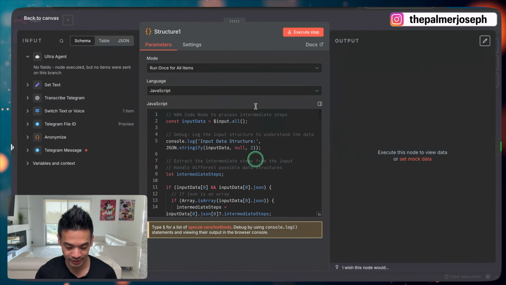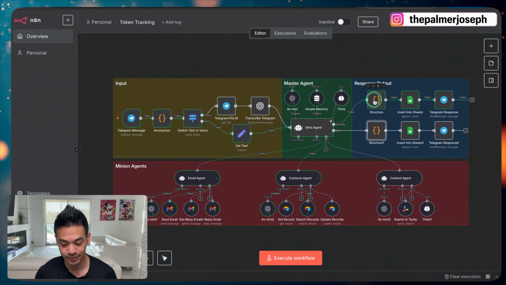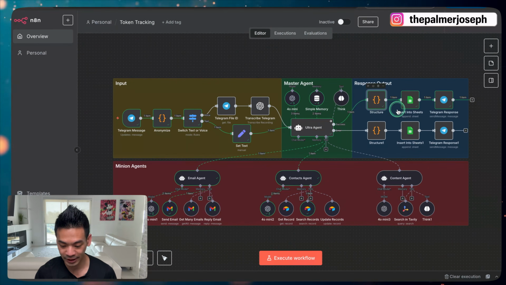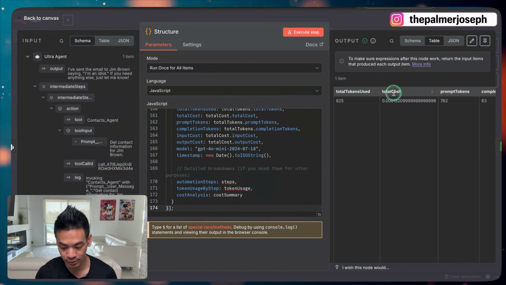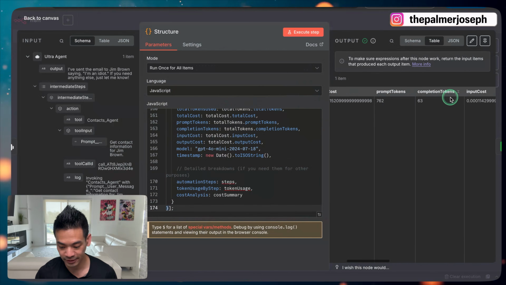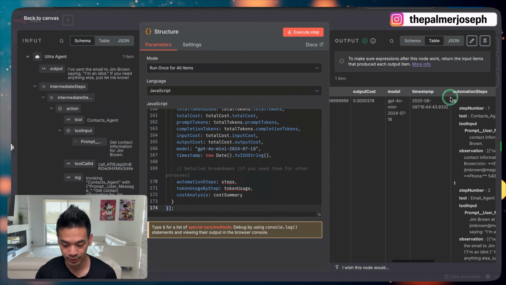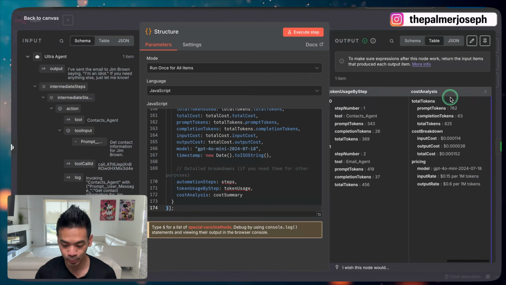So you can see it's exactly the same. What it does is just clean up the data. Once that's cleaned up, it extracted exactly what I'm looking for. So the output right now is the total tokens used, total cost, and all that kind of stuff. So that is what I wanted out of the output. Okay, all of this is still good, which is great.